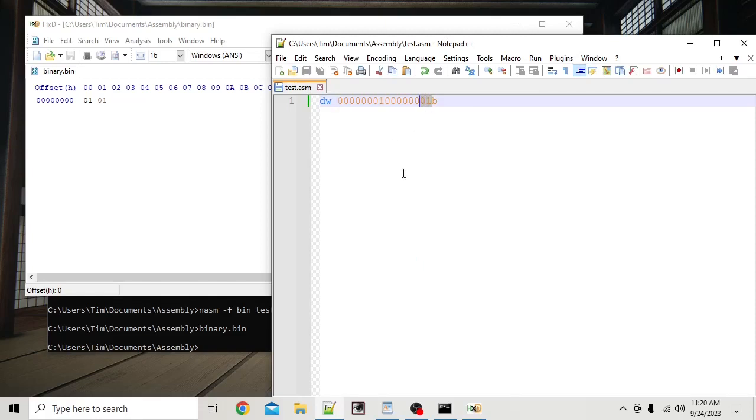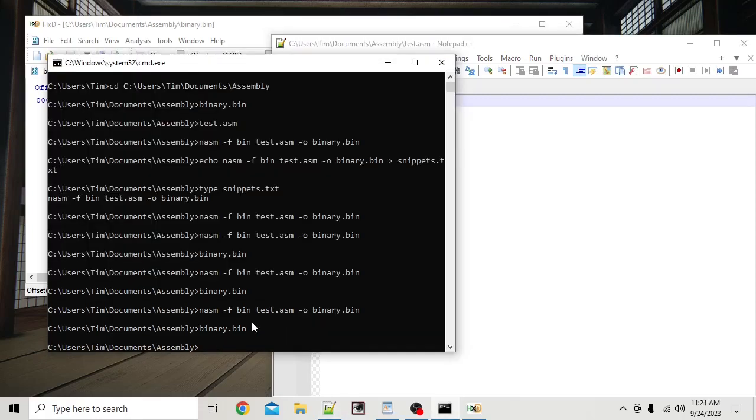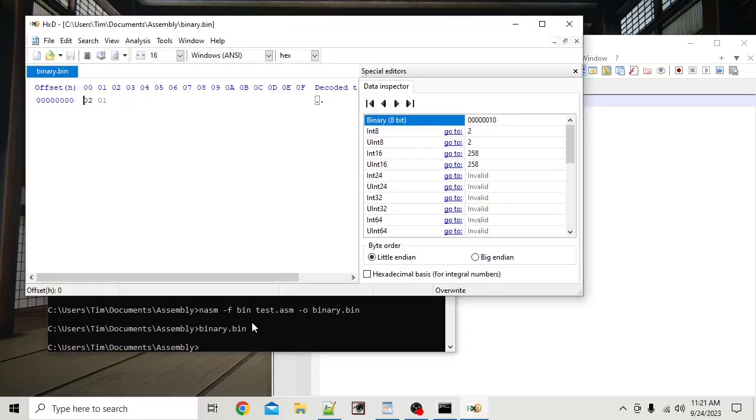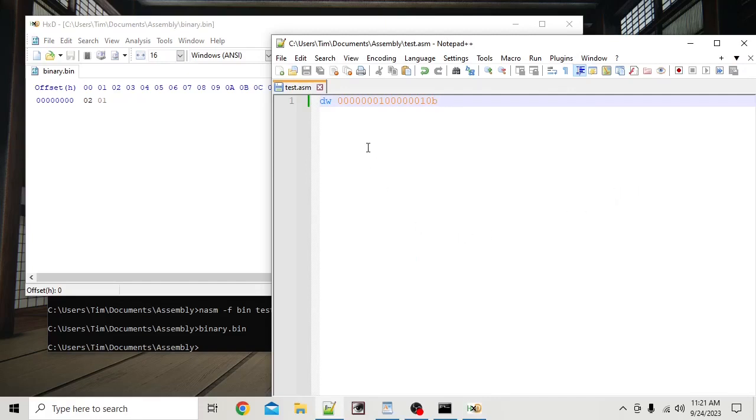What happens if I change this value to 2 in binary instead? 1, 2, 3, 4, 5, 6, 8. Let's save that. I'm going to head over here, compile it, look at it. Okay, so now this is very interesting. Observe that we have written a value of 1 and 2, and what we got back is 2, 1. Okay, so what's up with that?